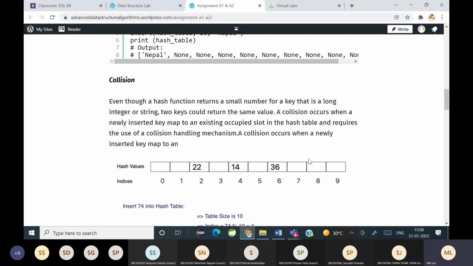Collision का मतलब क्या है? A collision occurs when we try to insert an element and the index where it is to be inserted is already occupied. Yes, so when you are trying to insert an element and that particular index already has an element, then you can say a collision occurs. Okay, example यहाँ पे दिया है.